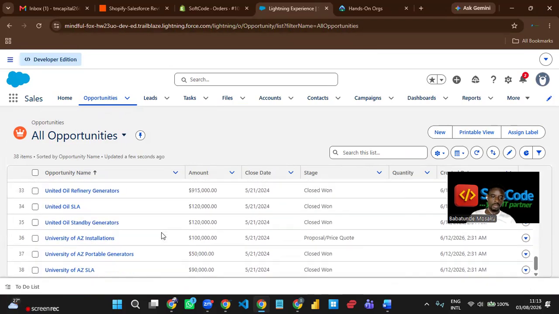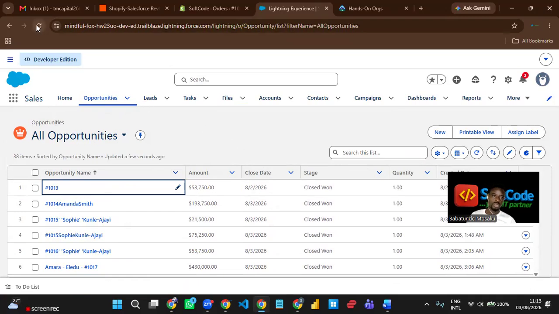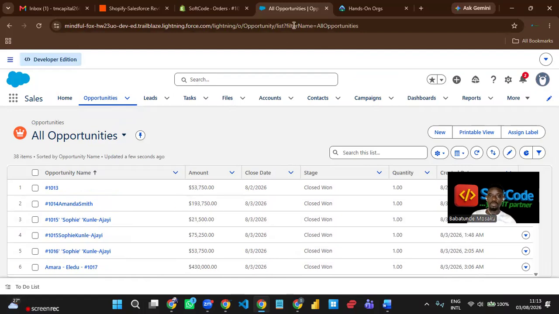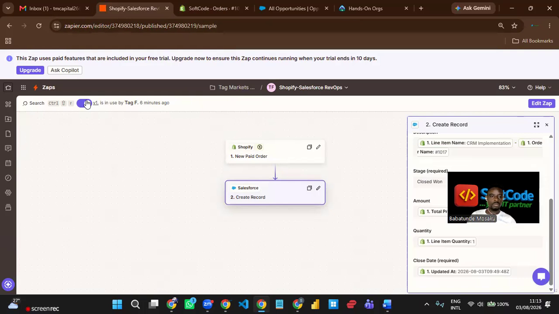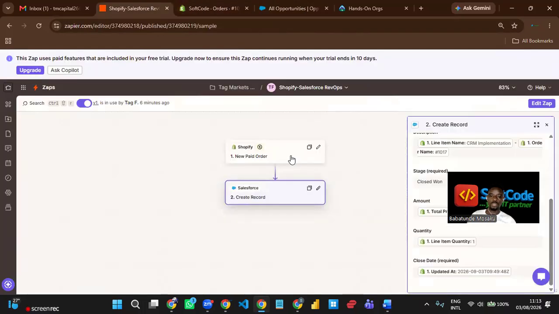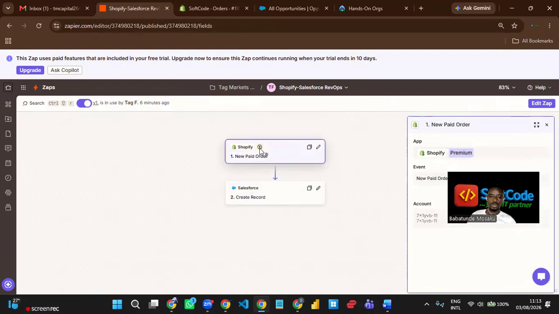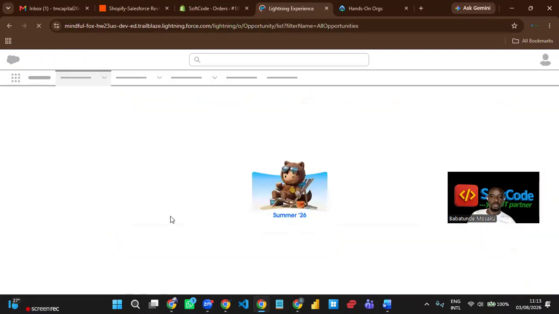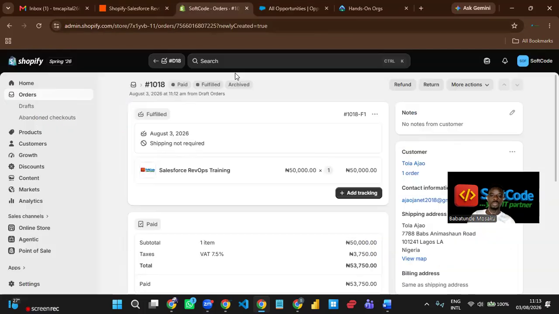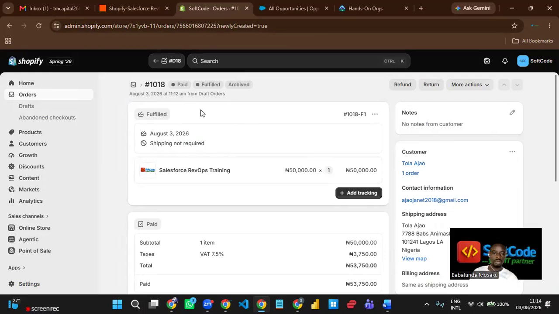So the order for Tola is not here yet. Okay, so let's try to refresh. So our order should be created. So it's supposed to be instant as soon as any event happens. So if it is that, then we should have it now. Yeah, it's going to see our Shopify order.